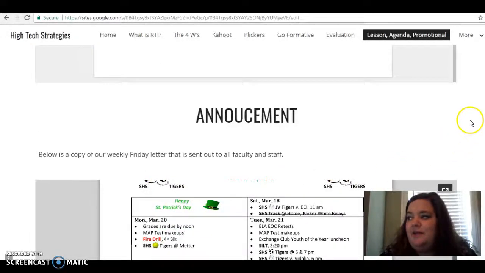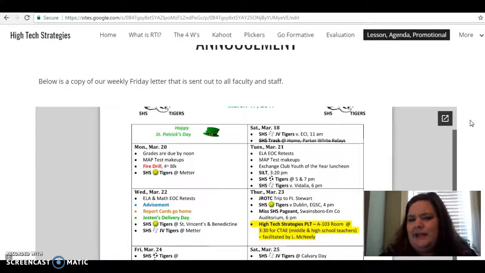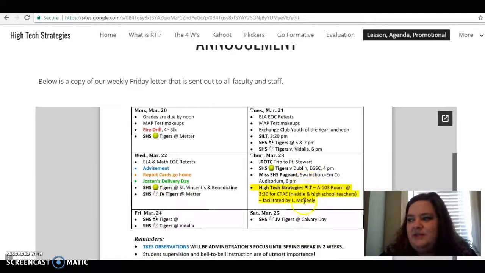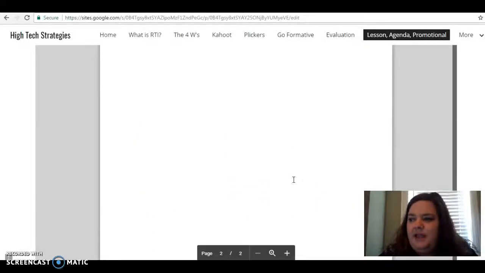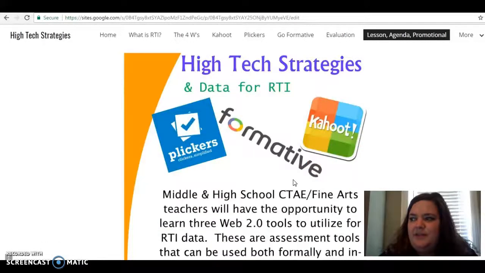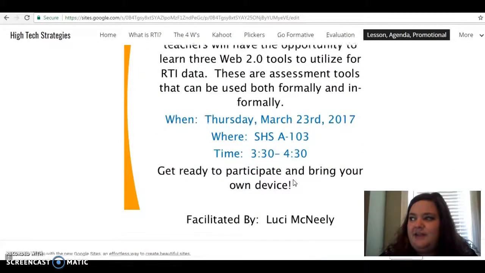I also had, just as an extra, here's our Friday letter. We get weekly letters, and it's our Friday letters that go out to faculty and staff. And here was the announcement that comes back from our principal. And then here is my flyer that was inviting everybody to come.